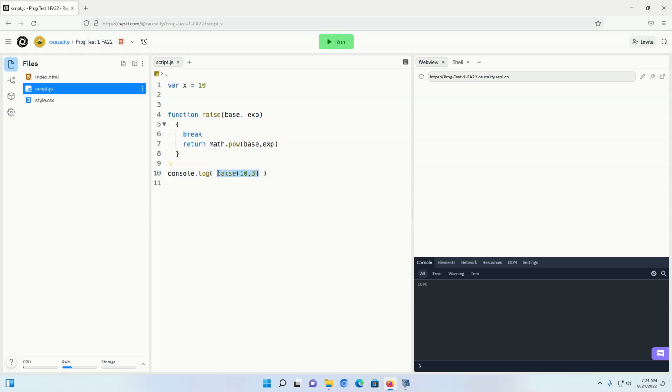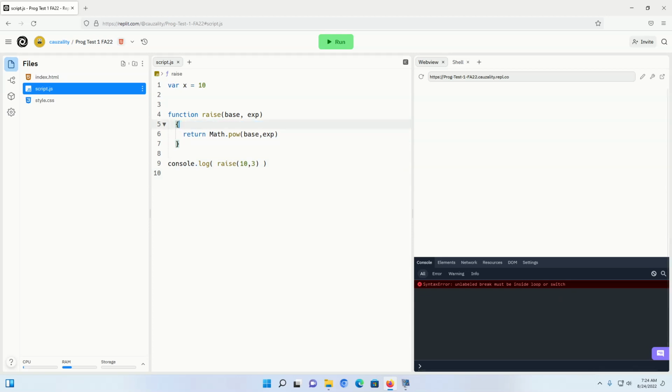So there's going to be nothing here. So when I say console.log, it's going to have an issue. So let's see what happens. Unlabeled break must be inside of a loop. Oh, I didn't realize that you have to be inside of a loop. So yeah, I guess don't use that in a regular function call.